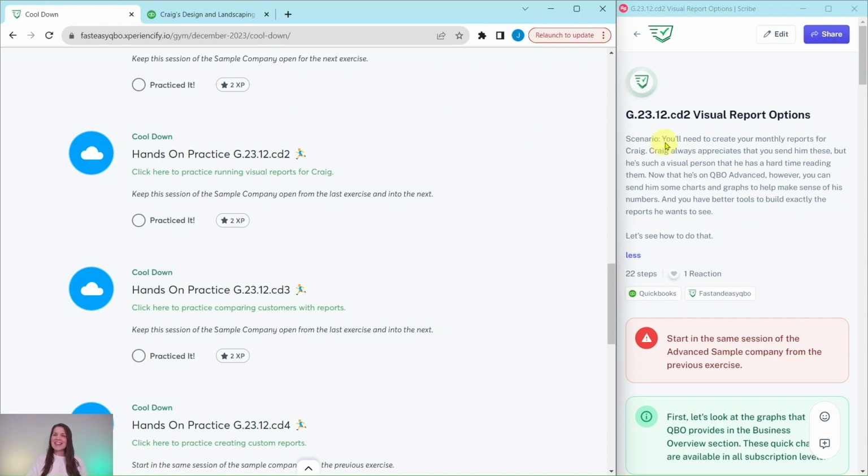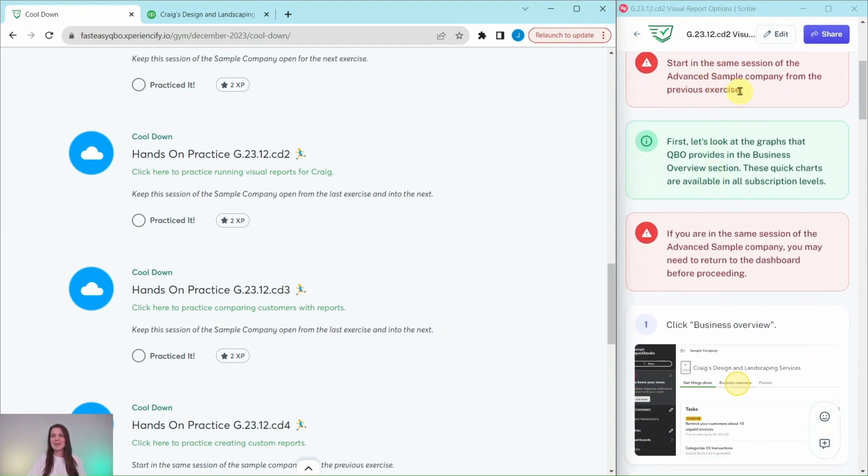So our scenario today is that you'll need to create your monthly reports for Craig. Craig always appreciates that you send him these, but he's such a visual person that he has a hard time reading them. Now that he's on QBO Advanced, however, you can send him some charts and graphs to help make sense of his numbers. And you have better tools to build exactly the reports he wants to see. So let's see how to do this.